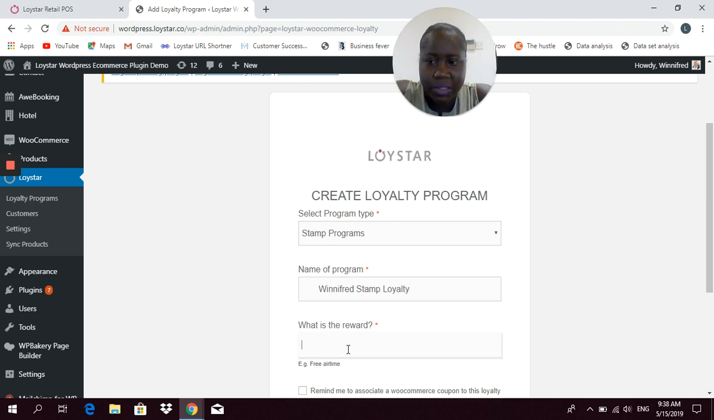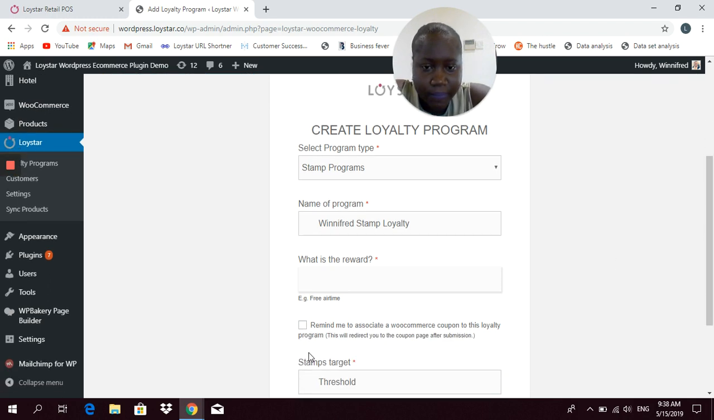What would the reward be? For this loyalty program, I want to give a free item to anybody that shops with me 5 times, regardless of whatever it is they're shopping for. So the reward will be a free item after its purchase.